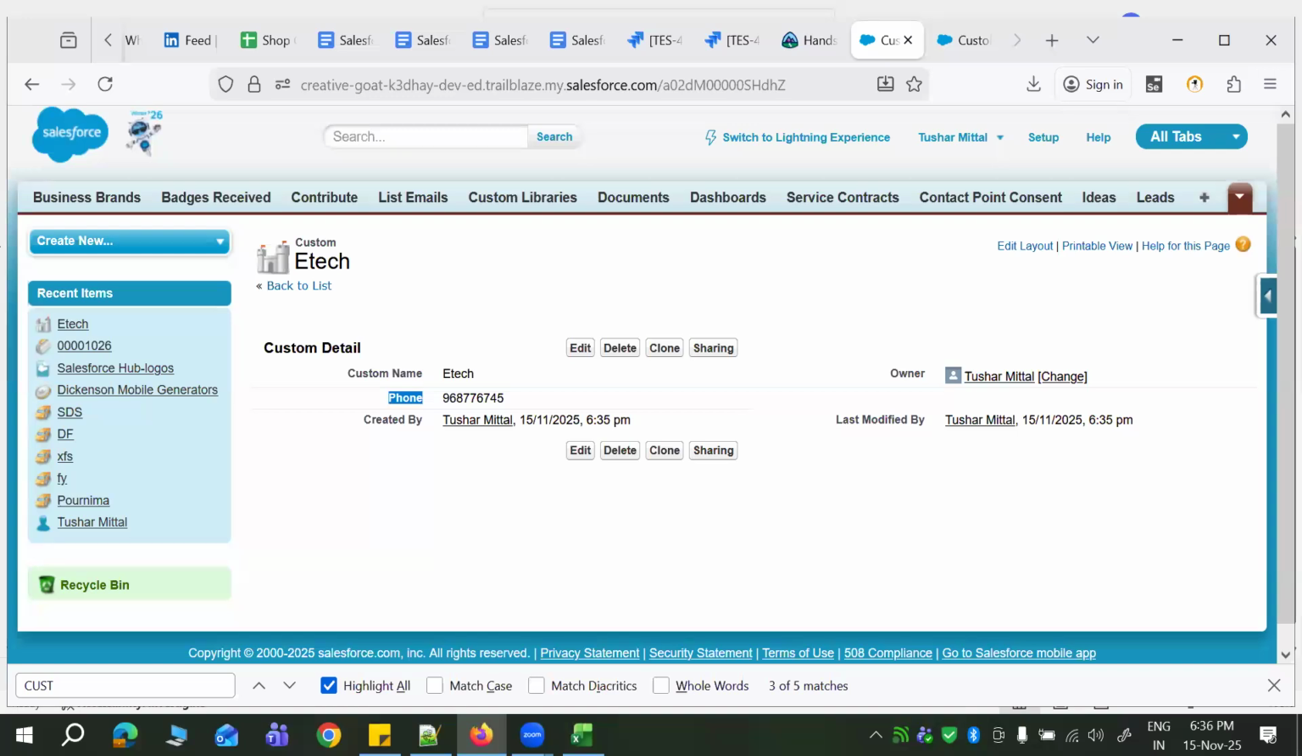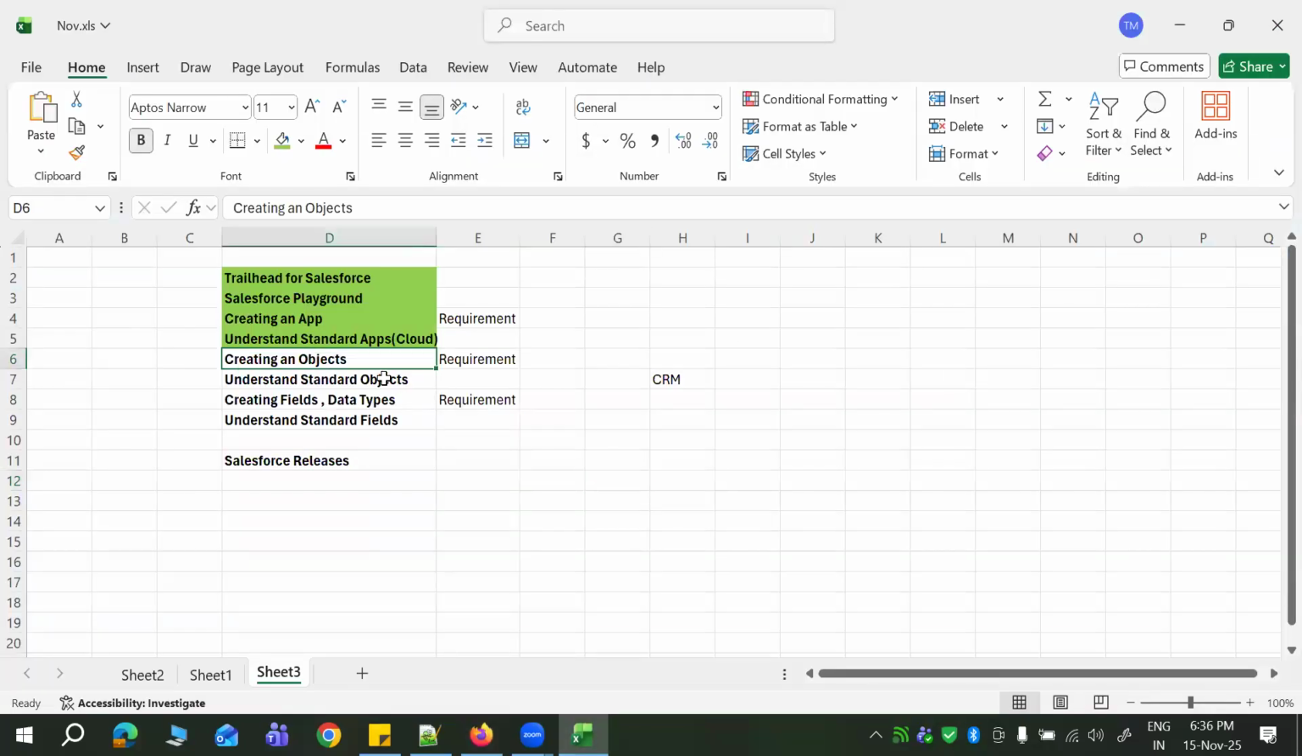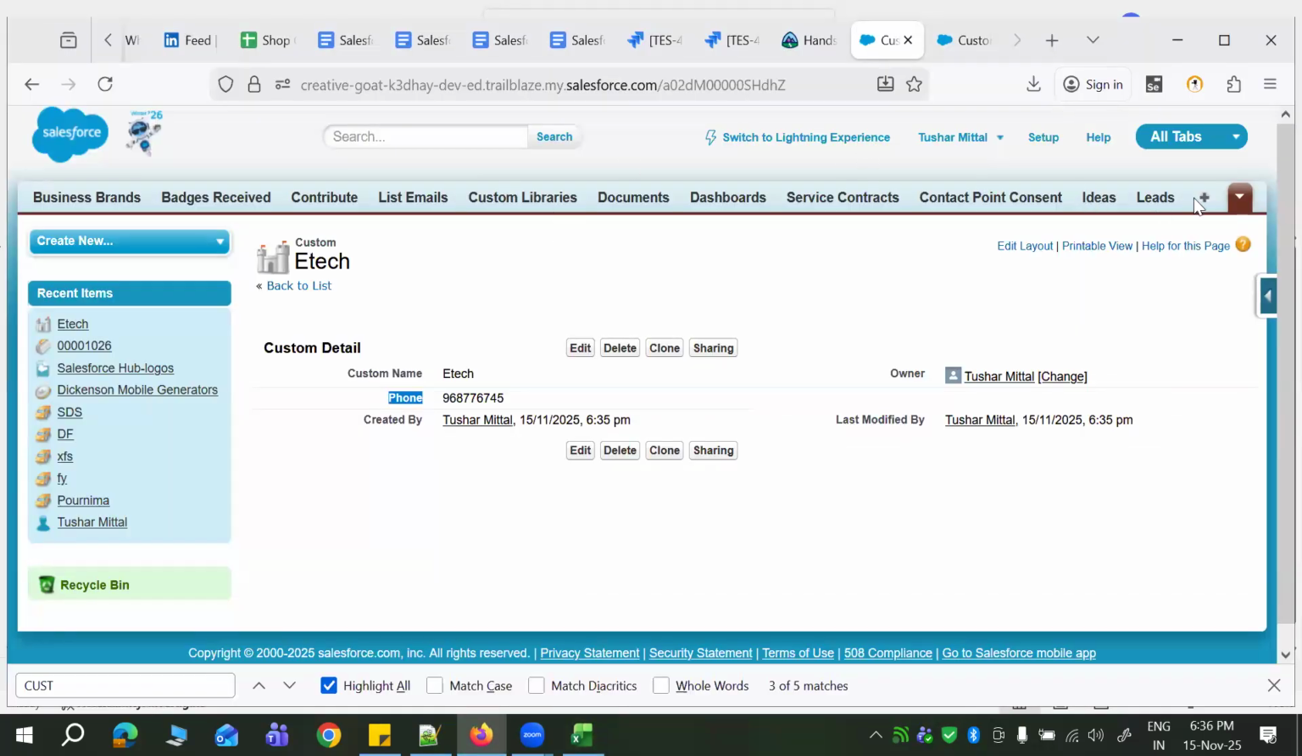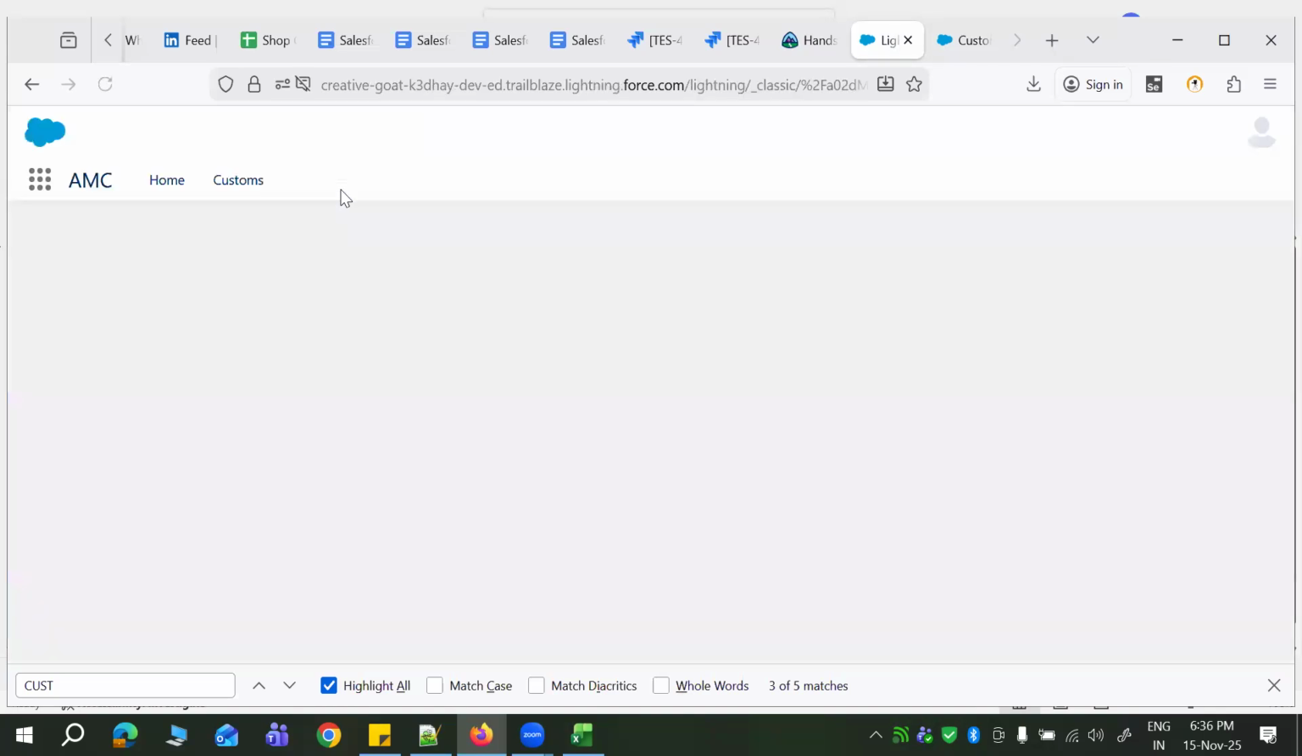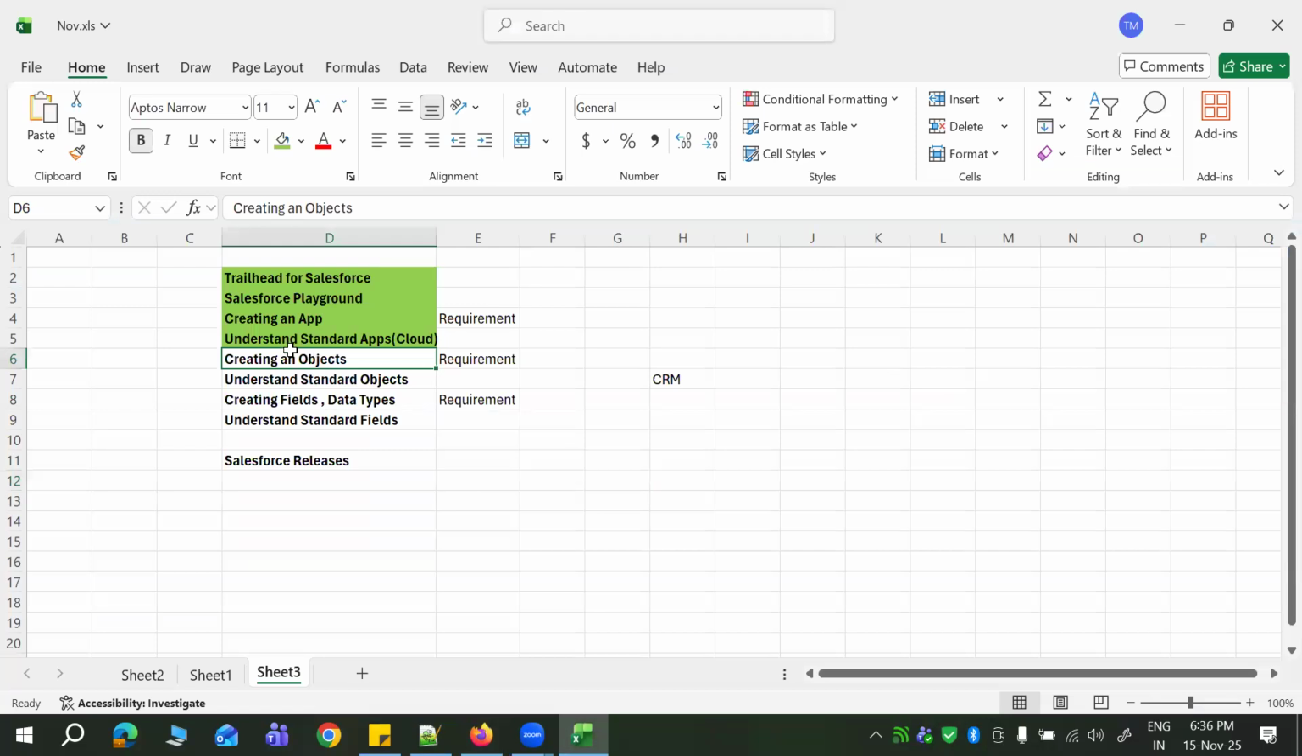So we have covered how we can create any object. We have created an object called custom. So this is our object, and it will be a custom object. Whatever objects are provided by Salesforce, let's suppose the cases you have seen, that is a standard object. Anything provided by Salesforce is called standard, and anything which we create on our own is called a custom object. So this is the difference.